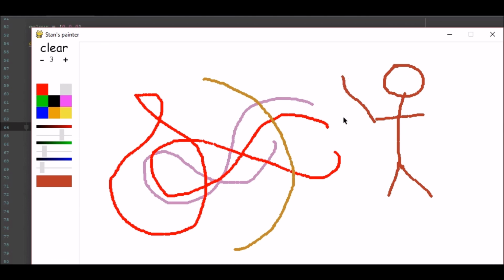I was going to draw a person waving, but I can't draw for shit. Kind of ironic that I'm making a painter.